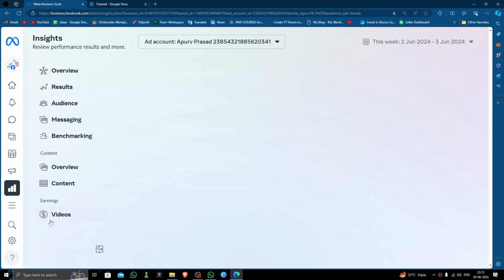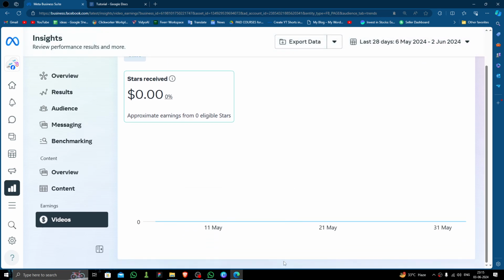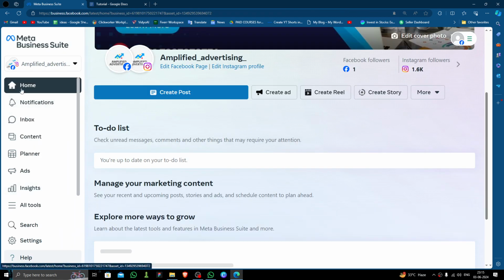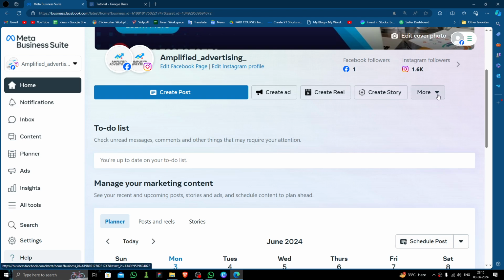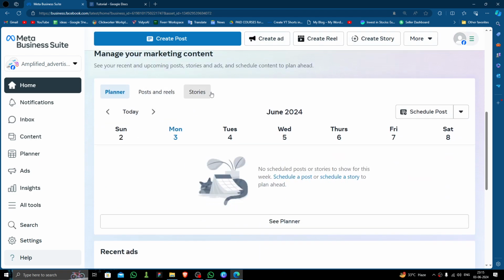If you go here, you can click on videos. If you have any earnings received, you can see your earnings also. If you want to edit your profile, go to home and click on the more option. You can go live or upload bulk videos. You can set the to-do list if you have any to-dos, and here you get stories and other things too.